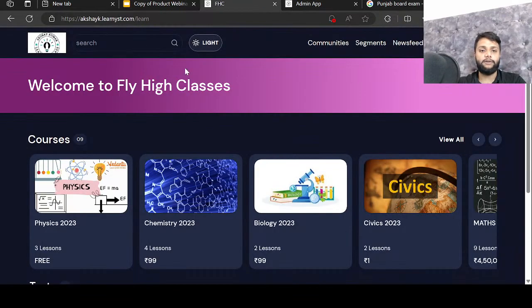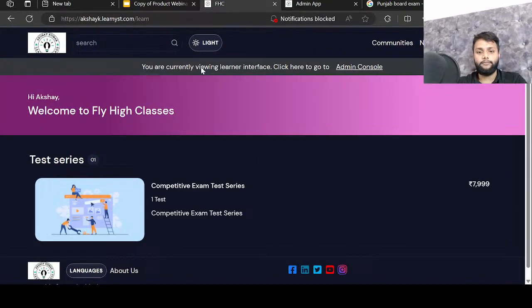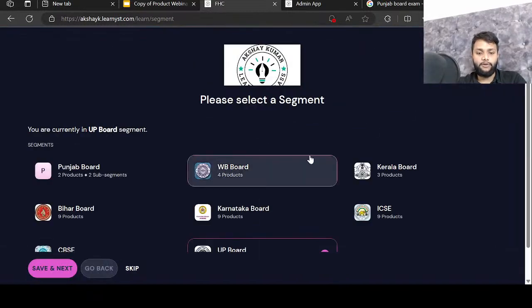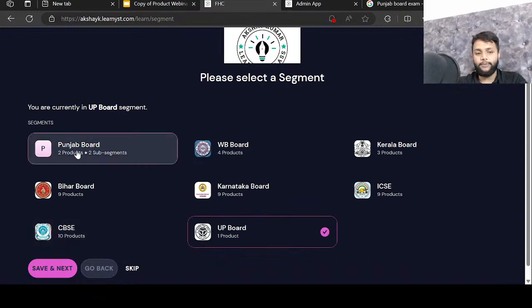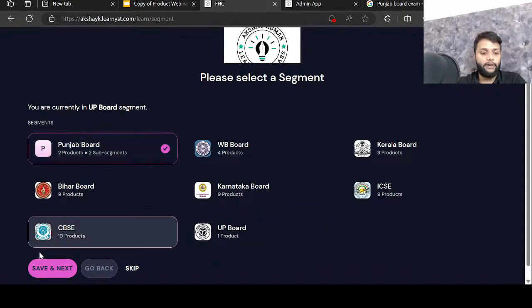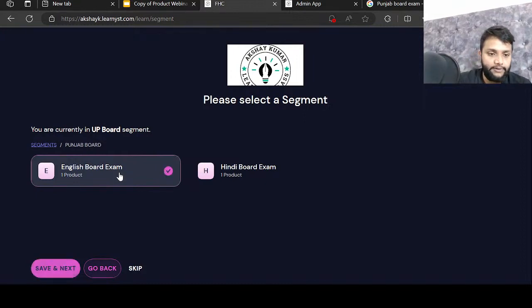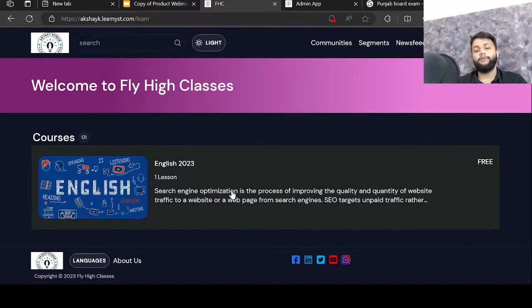Now we'll check here. So this is the learner portal again. I'll just refresh it. Okay, log out. Okay, so we'll see the segment. We have added a new board, which is the Punjab board. Whenever anybody clicks on that, they will be redirected to the sub-segment. So this is the sub-segment we have. Anybody who wants only the English board examination details, the products related only to English, just has to click here, save and next. So only those products will be accessible here under the sub-segment or segment. So this is how we do it.